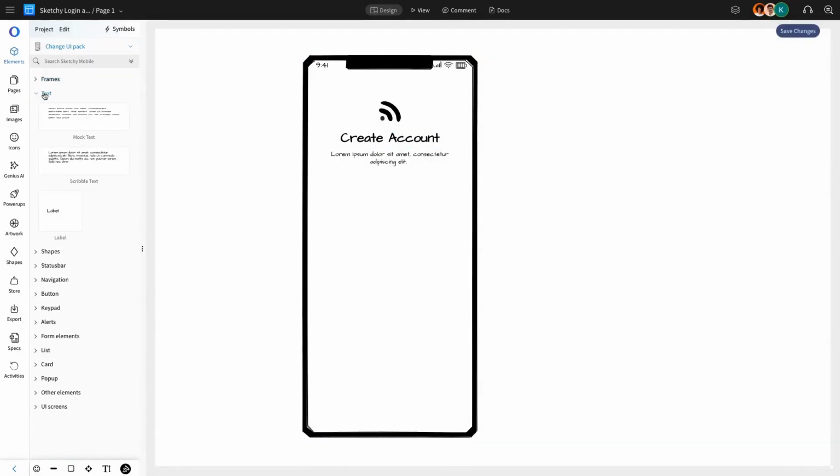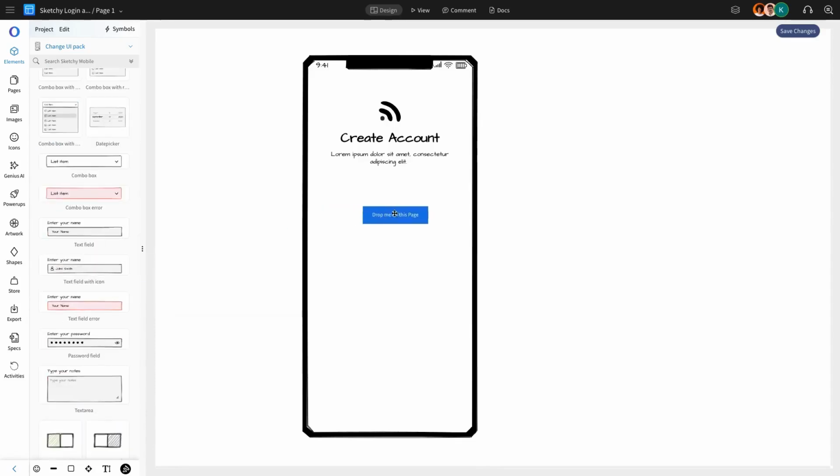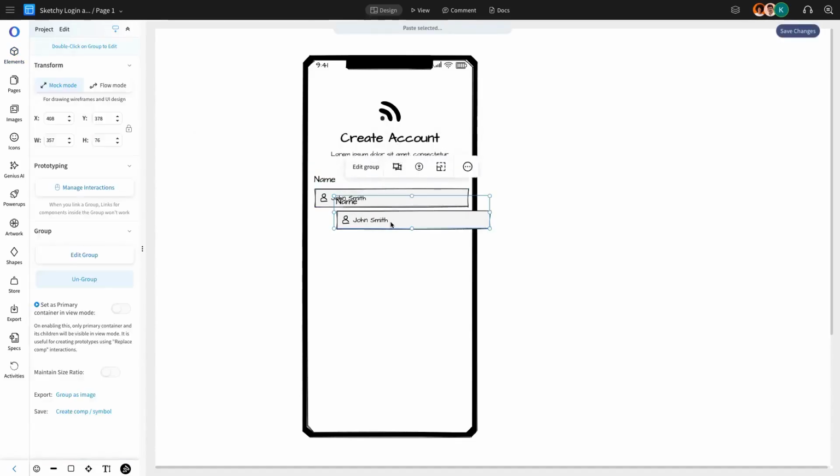Now comes the most important part of the sign-up screen, the input fields. Start by dragging in text fields from the Form Elements section in the UI kit. For the name field, include a placeholder or guideline like Type your name to guide users while filling out the form.